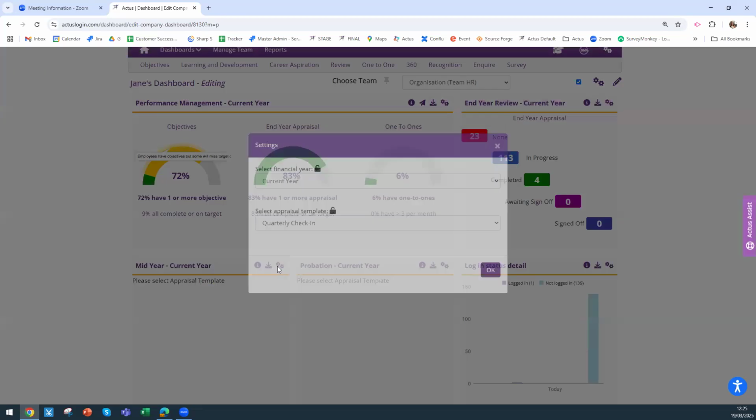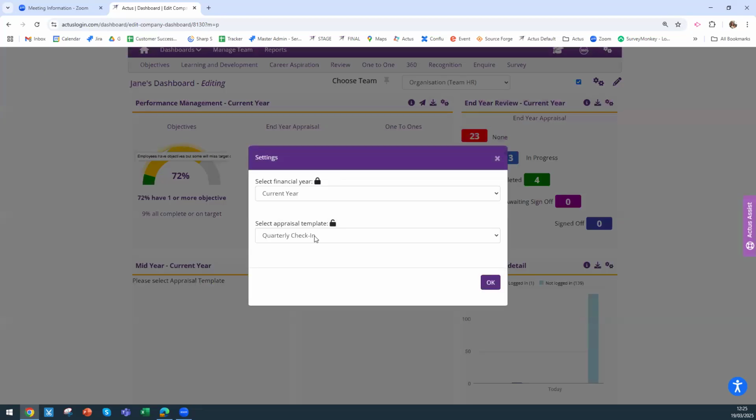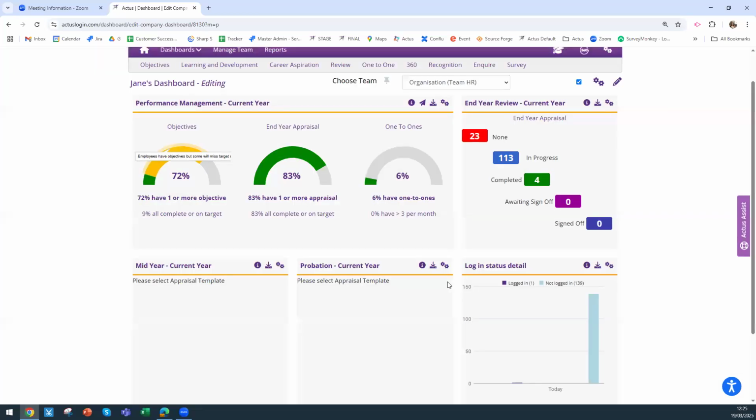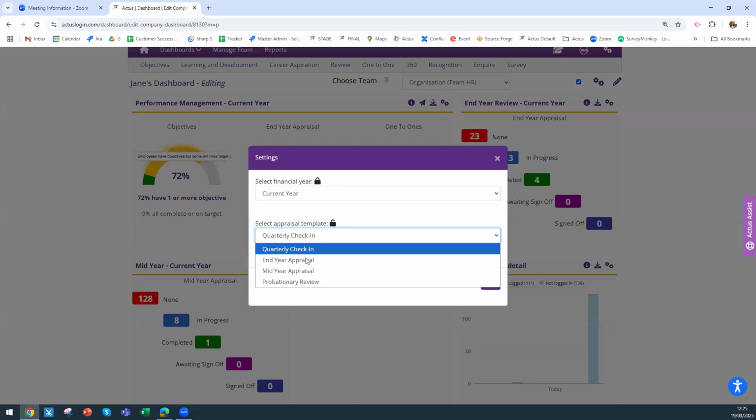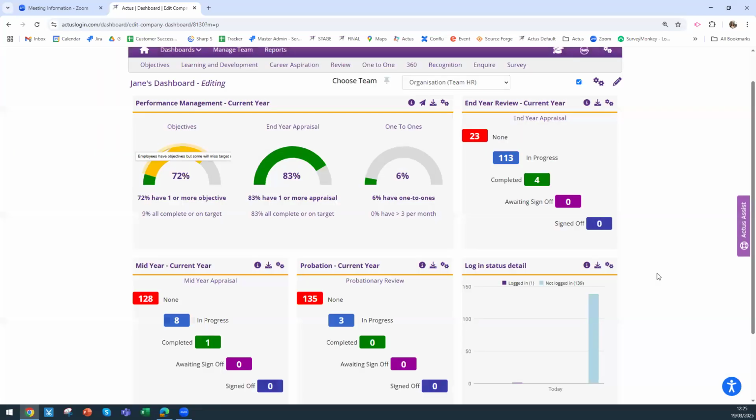Right, we're going to do the mid-year now. So I'm going to lock it and I'll pick the mid-year. And then we'll do the same. We'll do probation for current year and lock it. And there we go.